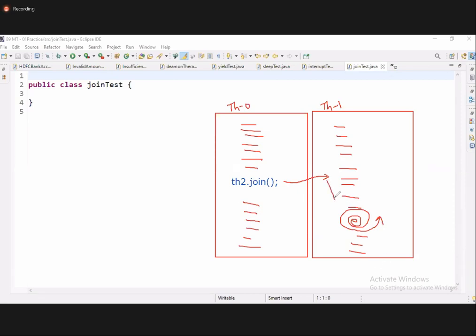Is it a good approach or a bad approach? Bad approach. I don't want to wait for another thread for infinite time. I will specify how much time I'll wait. In that case, you can specify a time, like 100 milliseconds. I want to wait for the other thread only for 100 milliseconds maximum. Within 100 milliseconds, if it doesn't resume, then I will choose my own input and I will continue.